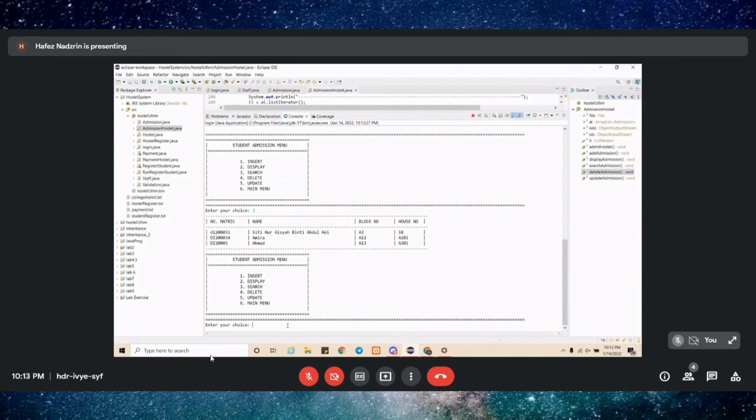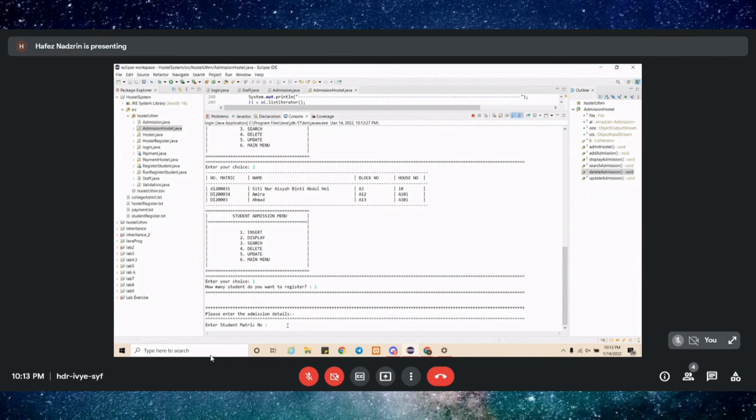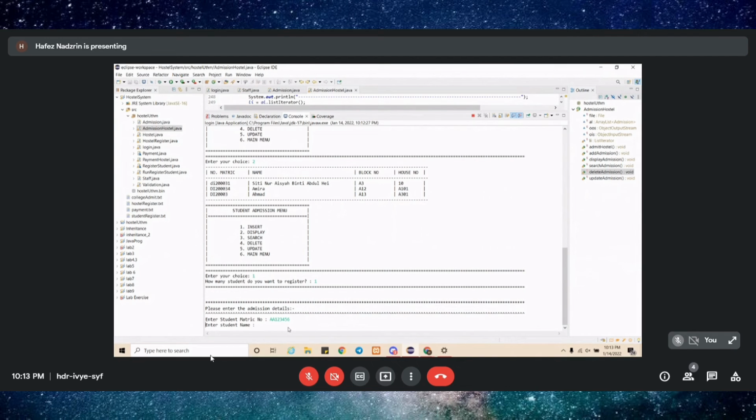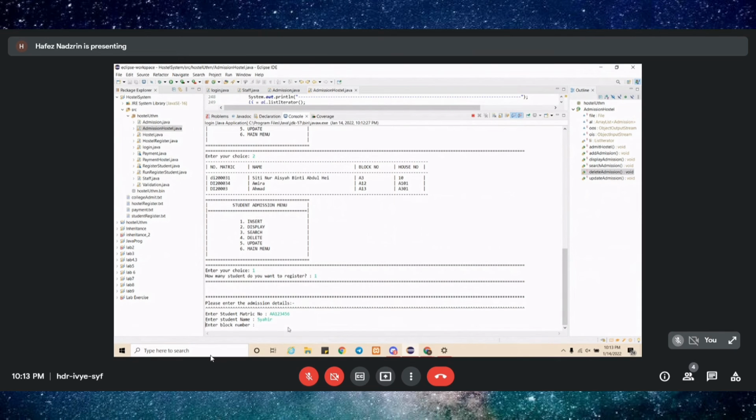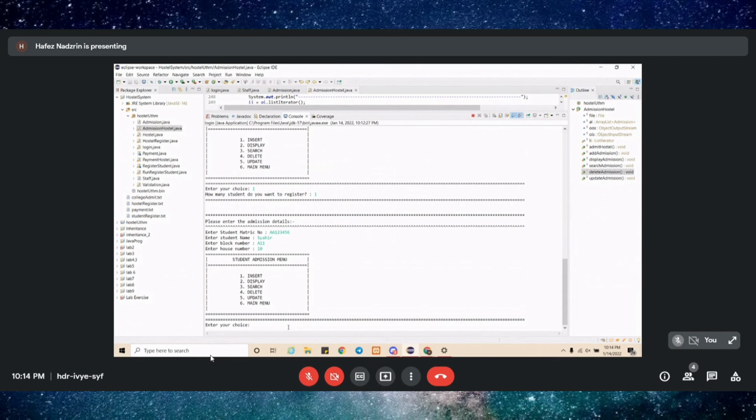Now I'm going to insert a new student. So I choose number 1. How many students? I just want one student, and let's say I want to create a new matric number 123456. For the matric number, we can put a string. We can put a character at the front and numbers at the back. For the student name, let's say I put Syahir, and block number I put 811, and house number is 10. So it's already saved in the file.